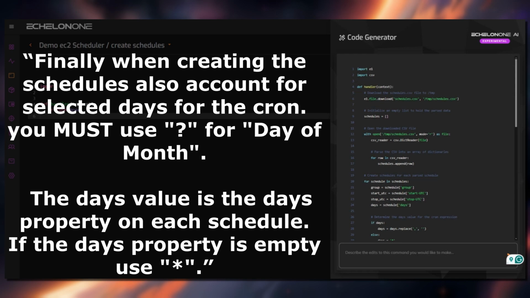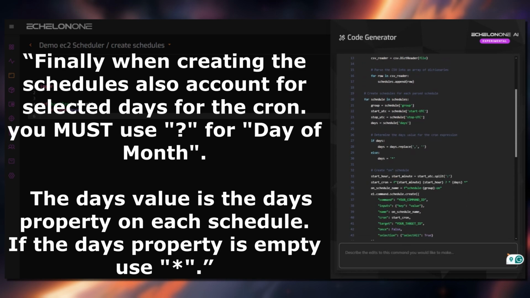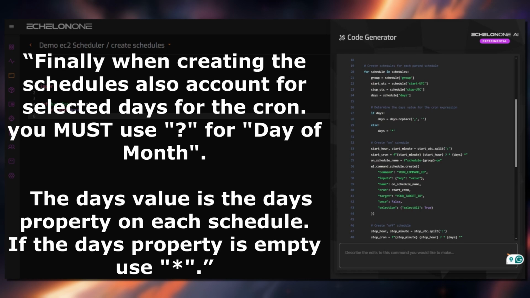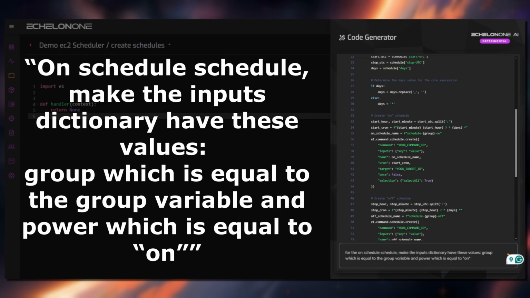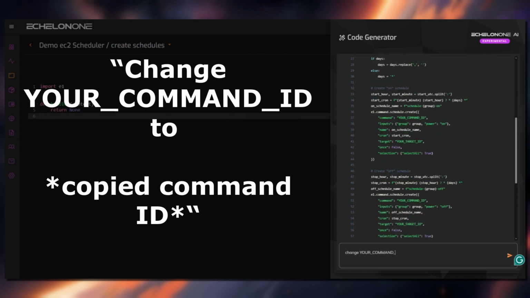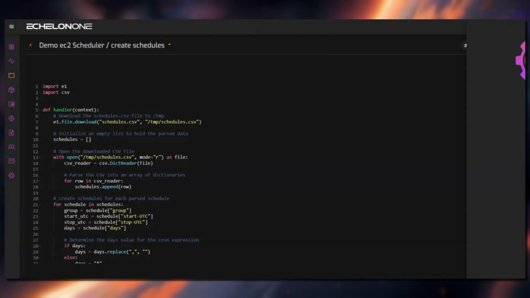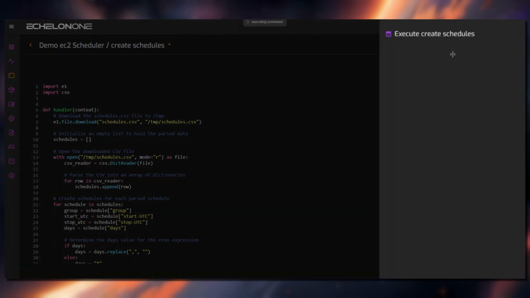You must use question mark for day of the month. The days value is the days property on each schedule. If the days property is empty, use asterisk. On schedule, make the input dictionary have these values. Group, which is equal to the group variable, and power, which is equal to on. Finally, change your command ID to, then I'll paste the command ID I copied a few moments ago. Okay, I think that's just about it. Now we can run this to get everything created and ready to go.